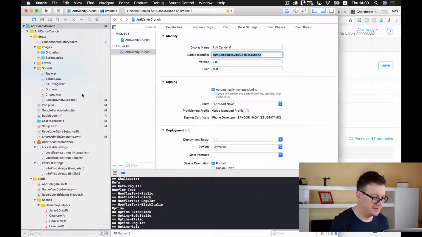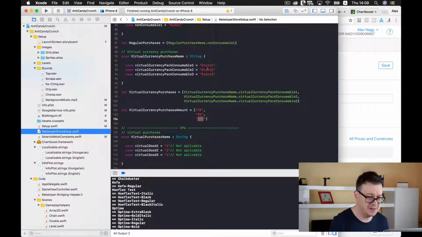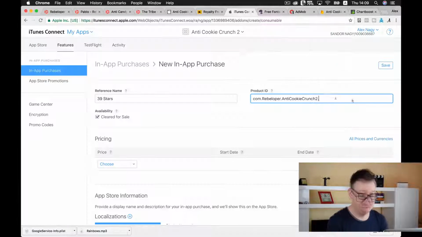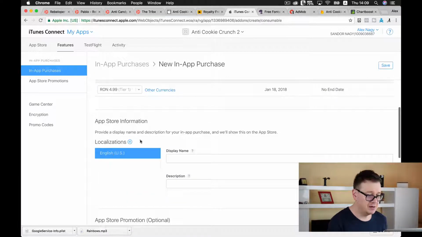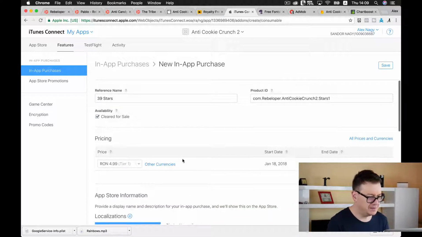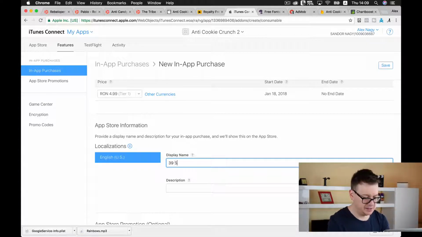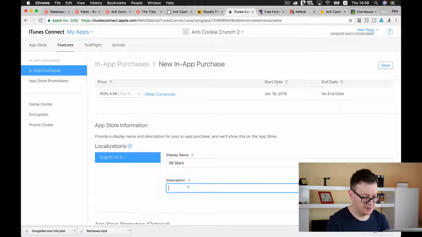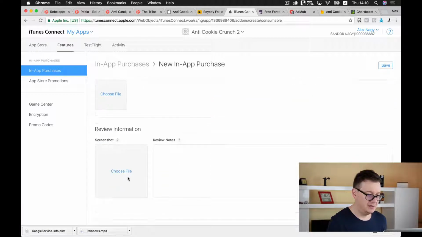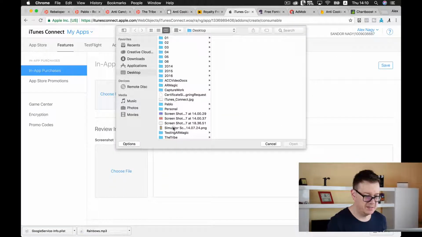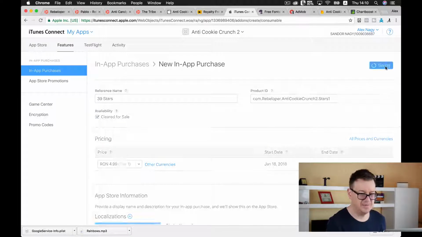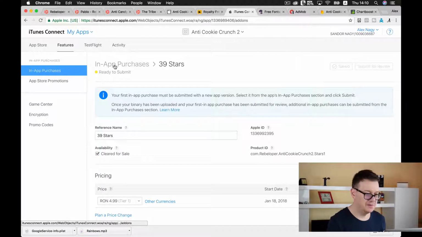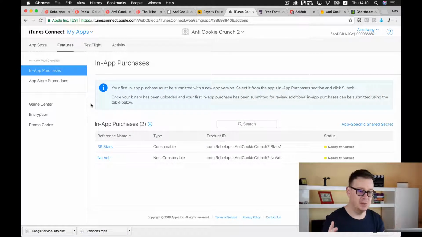Okay, where is it? In the Rebeloper store setup, and this is our in-app purchase name. So we just paste it in here. Okay, pricing, well, tier 1 is okay with me. Localization, and that is 39 stars, 39 stars. And description, and the screenshot should be the same because it's the same shop. Okay, good stuff. Now we have created our first consumable in-app purchase.